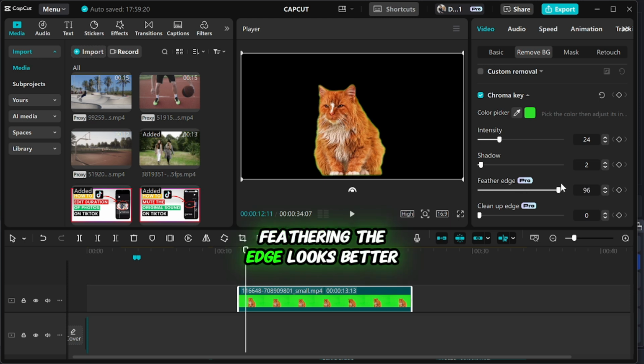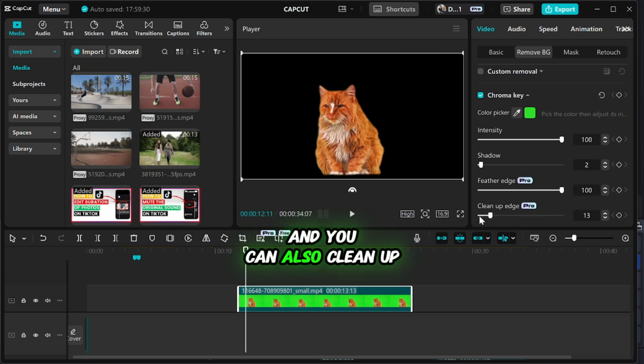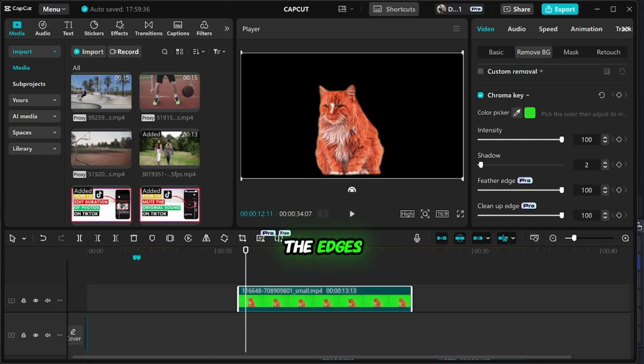Sometimes feathering the edge looks better than changing the intensity, but you need to do this till you reach the desired effect. And now we only have the cat, and you can also clean up the edge, which is pretty nice because as you can see now the cat has some of the green color, but if I clean up the edges it looks better because it doesn't have the green edges anymore.